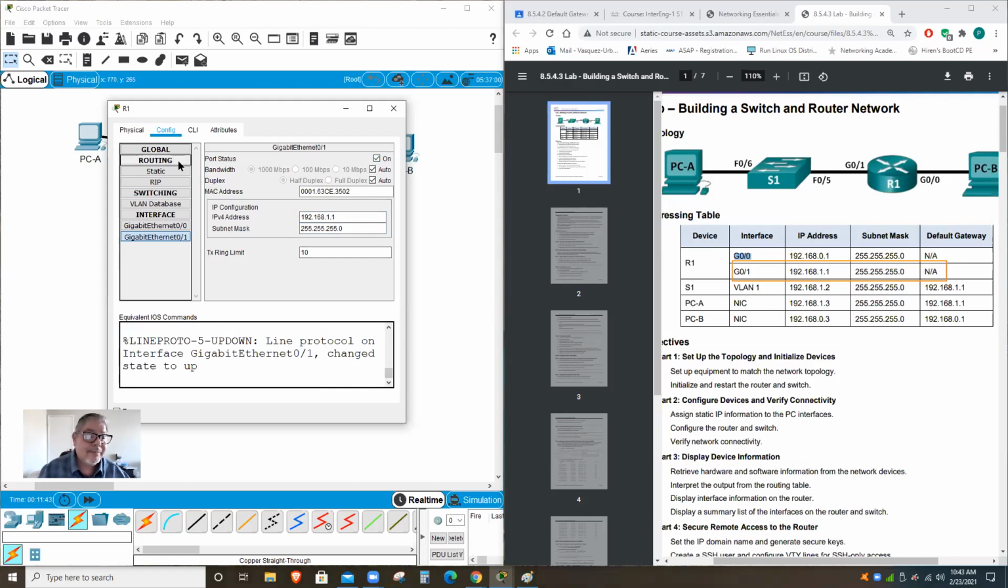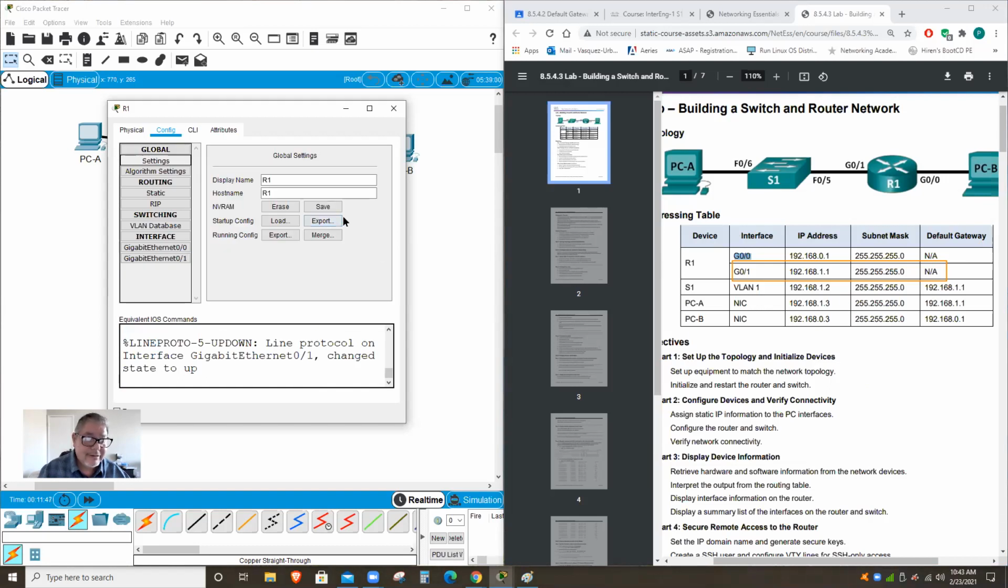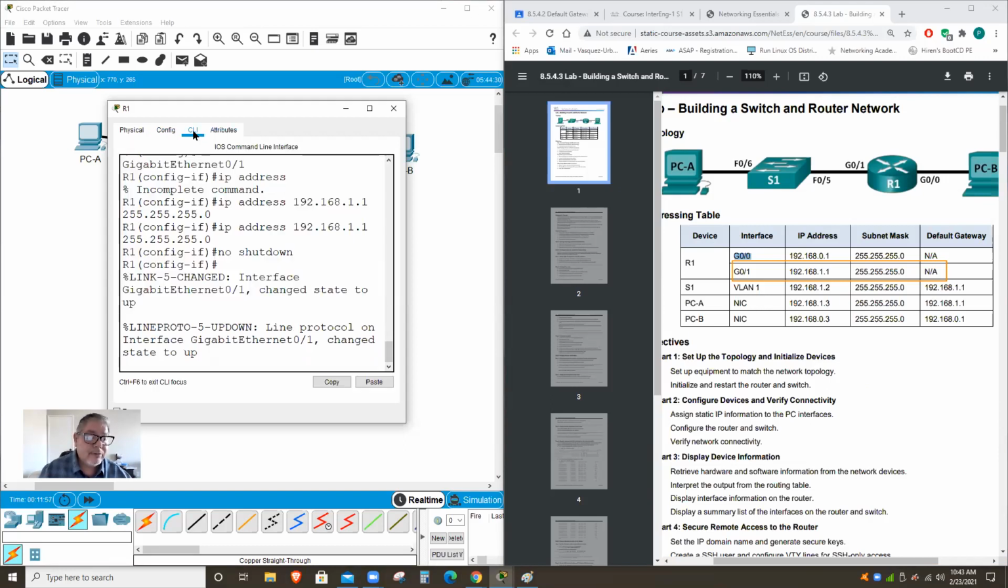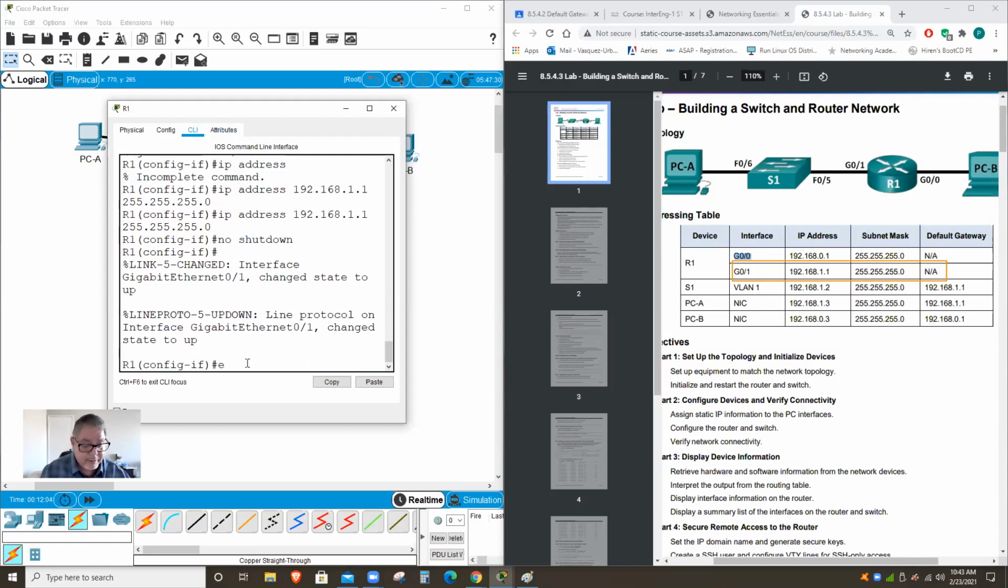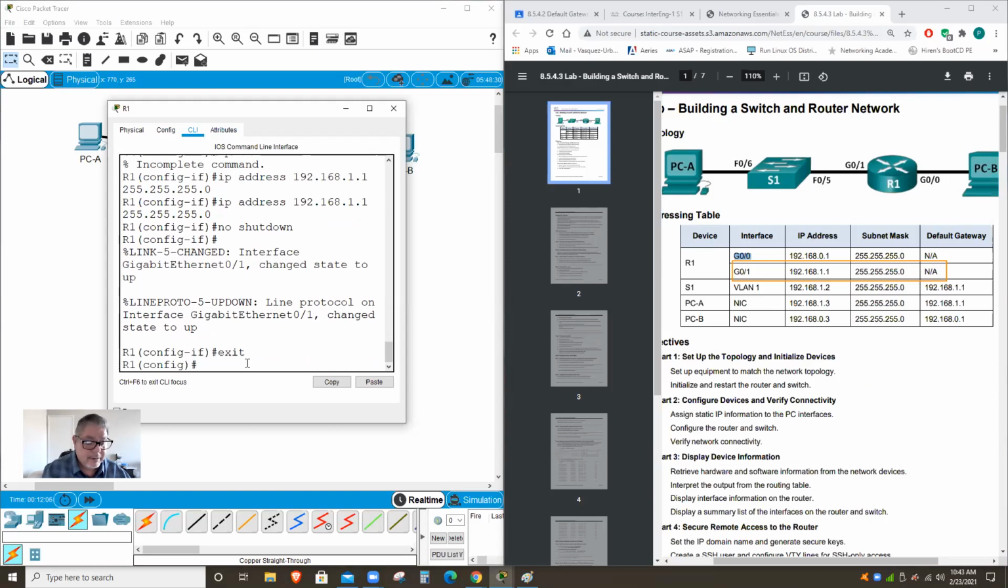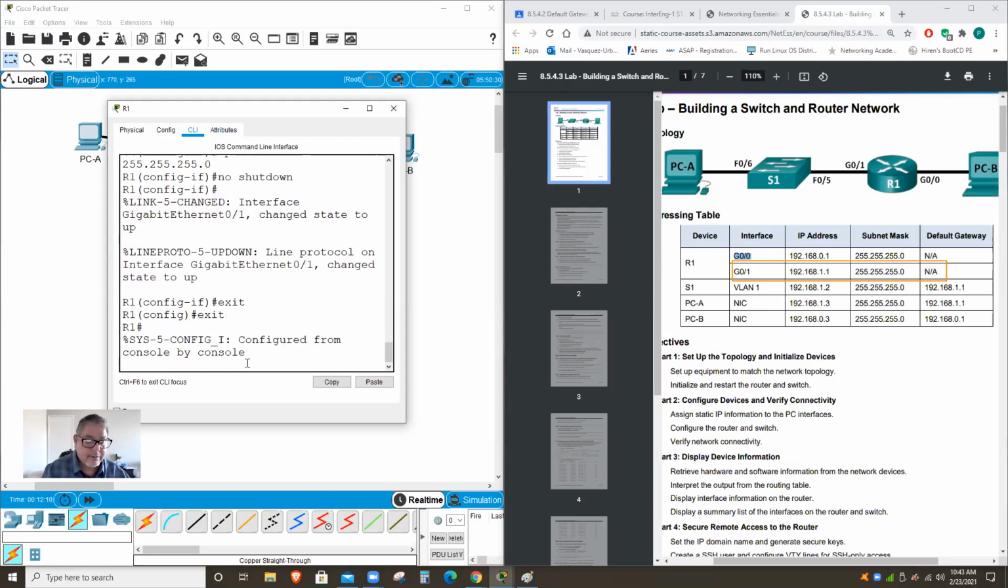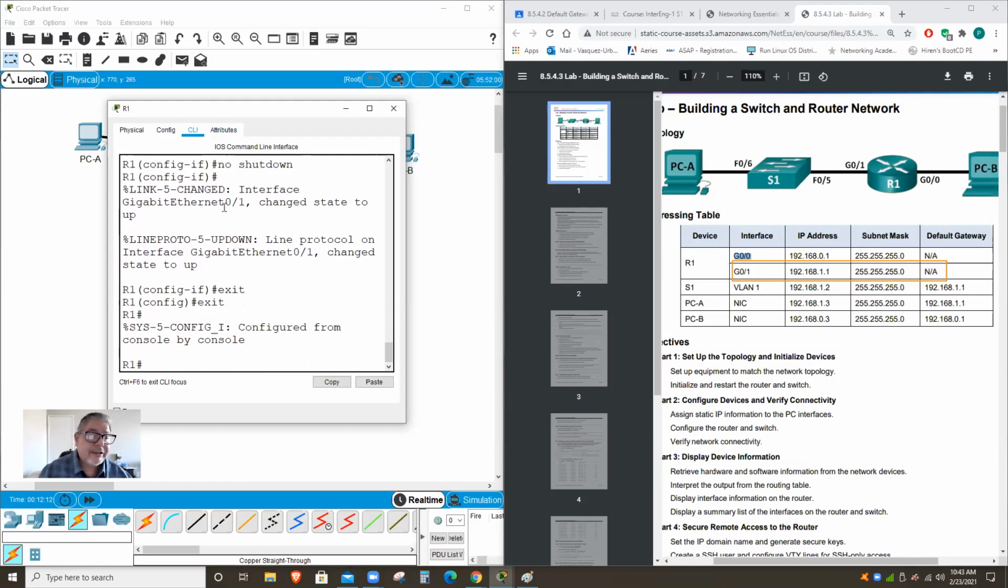Now I should go save it. So I'm gonna go to global settings, I can save it right here. But remember one thing though, look, it won't be able to save it because I have to exit. And it hasn't really exited. I'm still in the middle of it. So I'm gonna quickly go to the CLI, press enter, right here, enter, and then exit it. Exit, and then exit. Now I can save the configuration here.